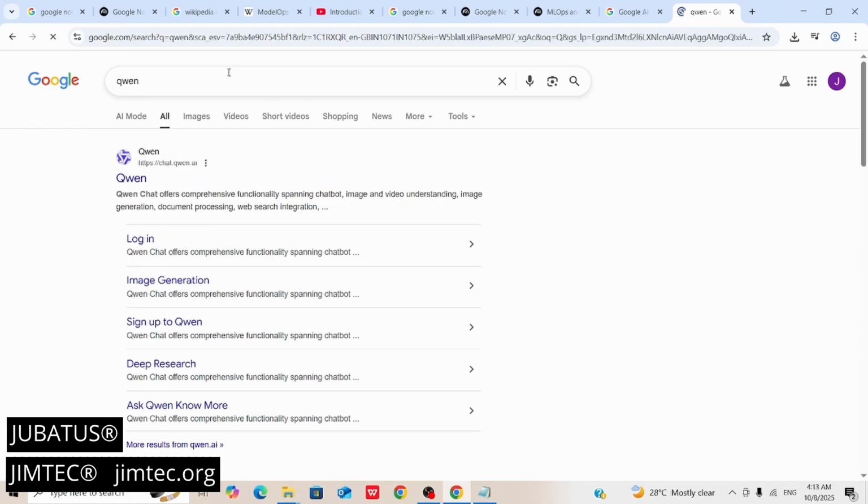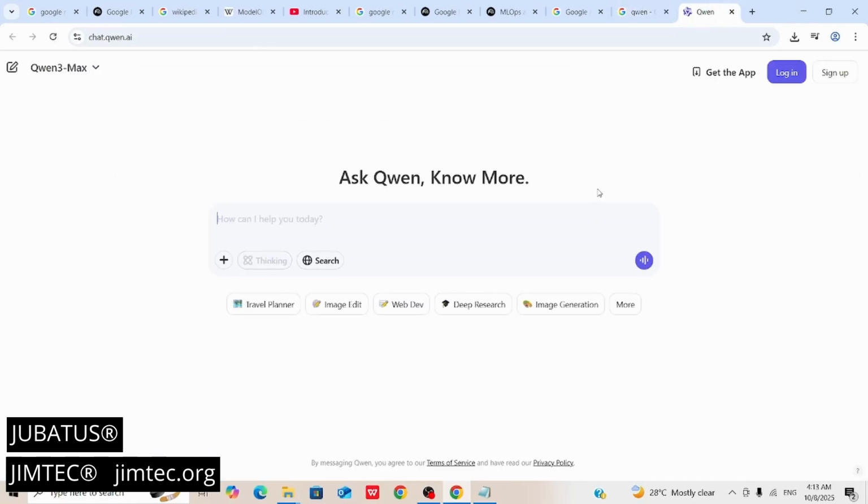Qwen, Qwen. Okay, for many of you, this would be the first time that you're coming across this. What is this Qwen after all? Okay, Qwen is the perfect competitor for ChatGPT. The only difference is from which country it originates. Qwen is from China. Okay, it is from one of the well-known business groups.